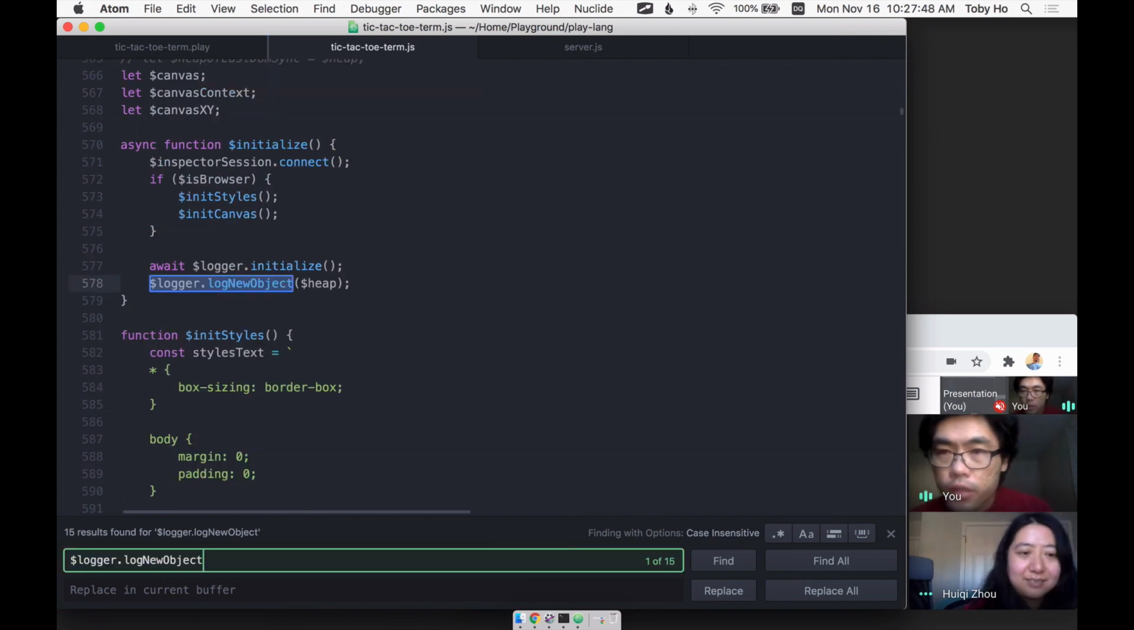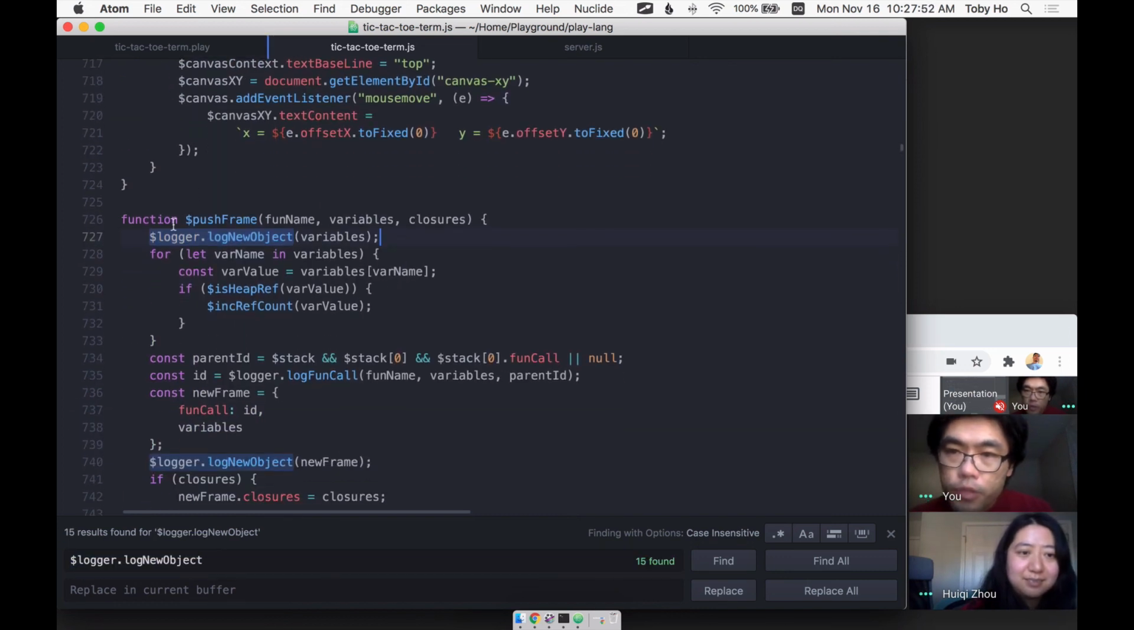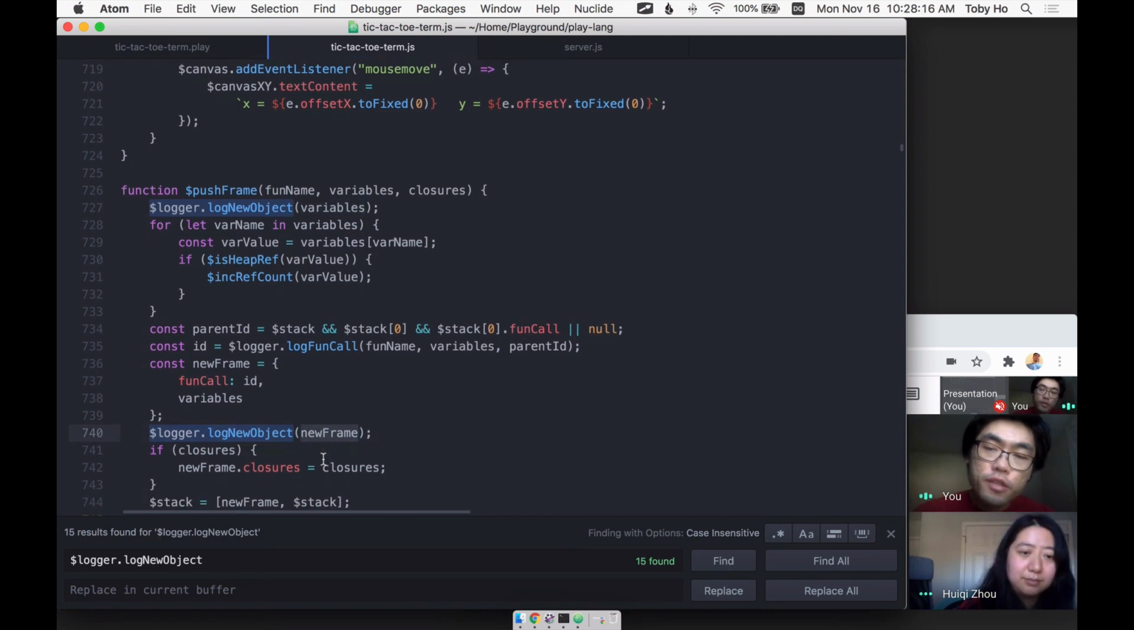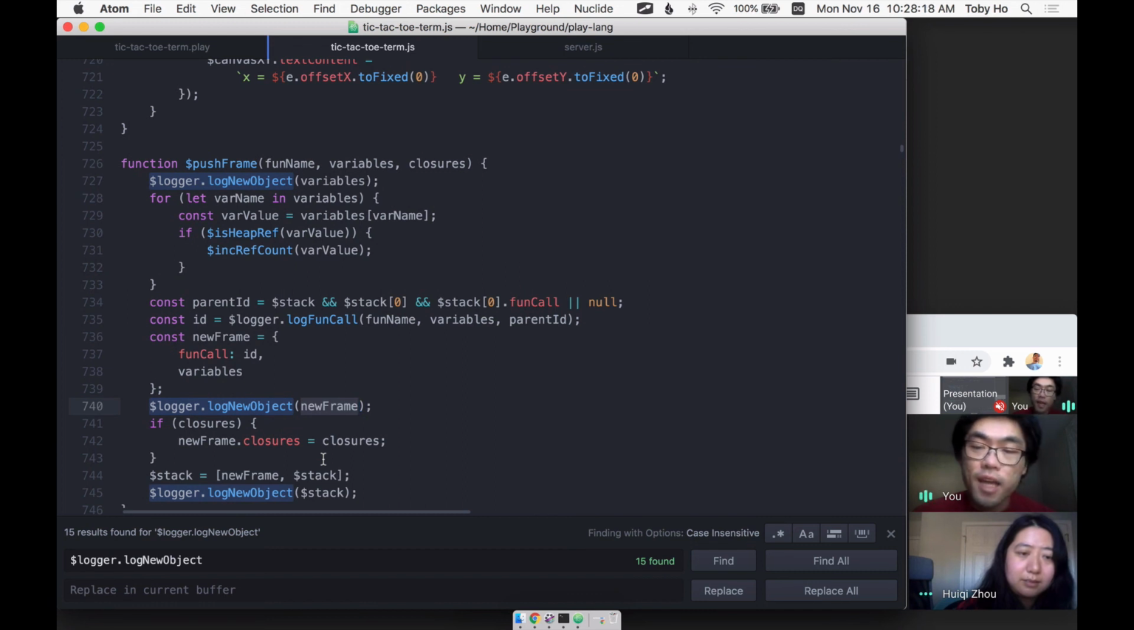When do we log a new object? This is push frame. Guess what push frame is? Push frame happens when you call a function. It pushes a new frame onto that stack of frames. So it makes sense that we need to, because we're generating a new variables object to contain the new variables, and we need another object for the new frame as well. So this is exactly what is happening.